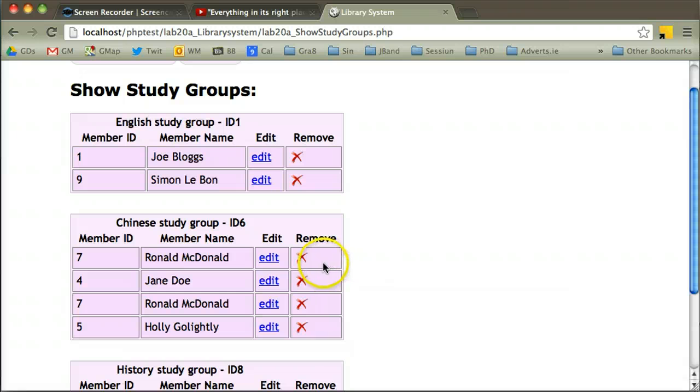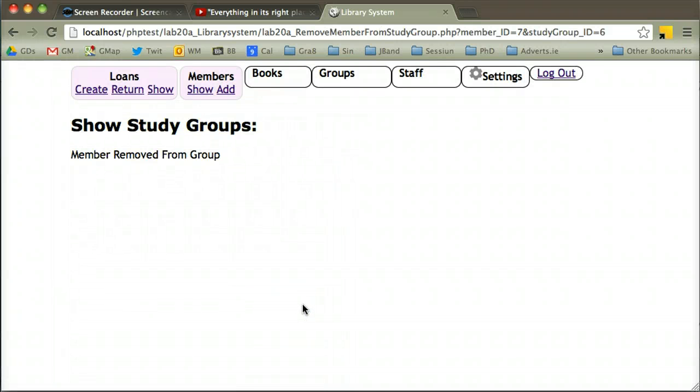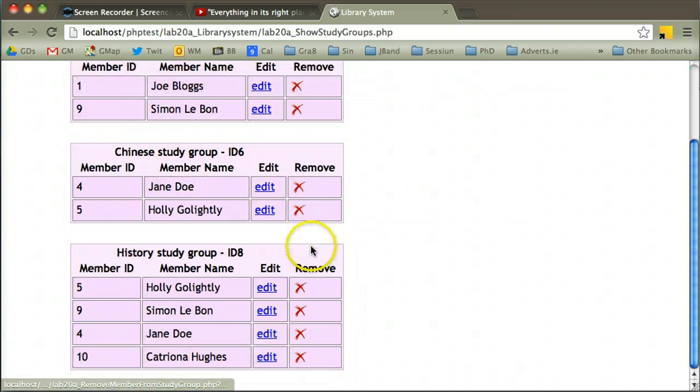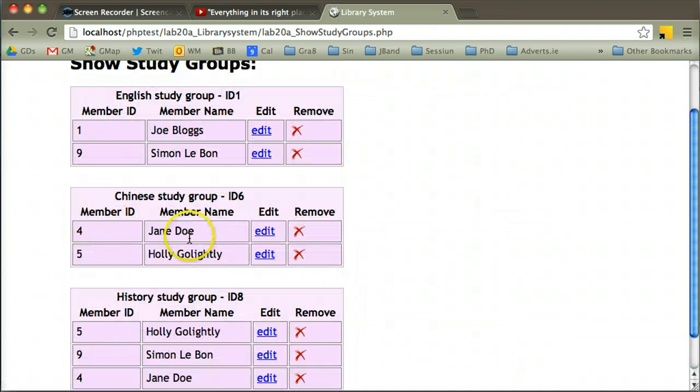And here's a good point to actually show you the delete feature in this system. I've just added Ronald McDonald twice. I want to delete one of those records. Again, where am I going to delete it from? I'm going to delete it from the junction table. So when I actually click on delete here for Ronald McDonald, member is removed from the group. One of those instances, actually both of those instances for Ronald McDonald has been removed.